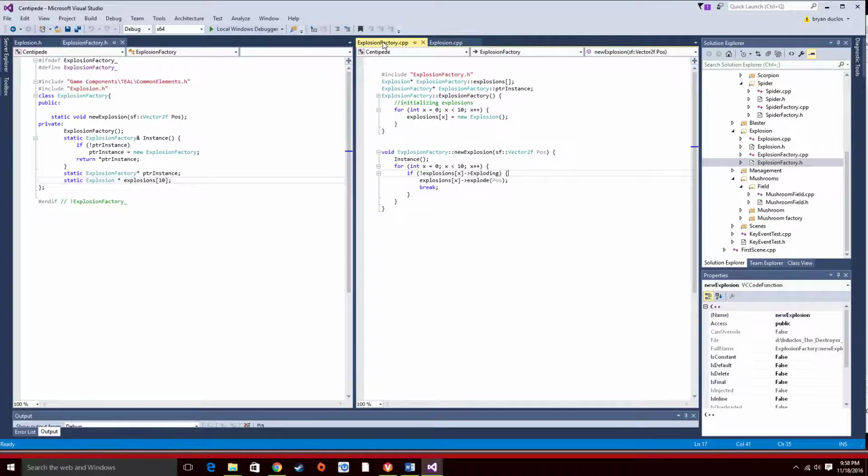So here we see the explosion factory. I make an array of 10 explosions. This is a singleton again, by the way. And then in the initialization, so the default constructor, I just construct the new explosions. And the only public thing I have in here is the call for a new explosion at a position. What that does is it just goes in and says, hey, is this explosion exploding in the array? And if not, then it calls explode in the explosions class.